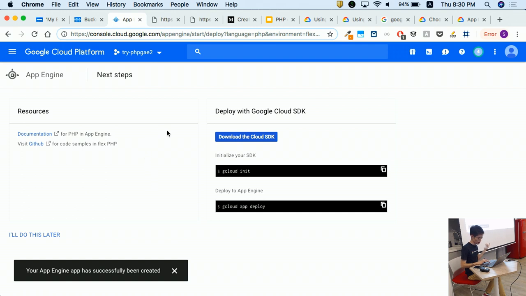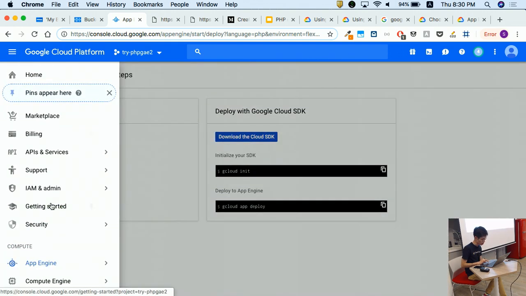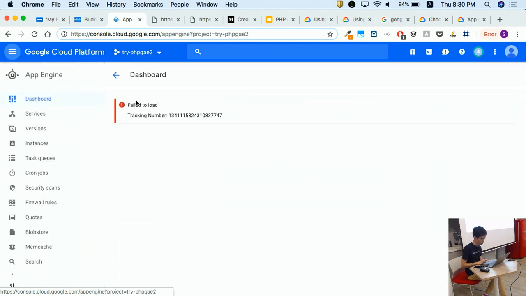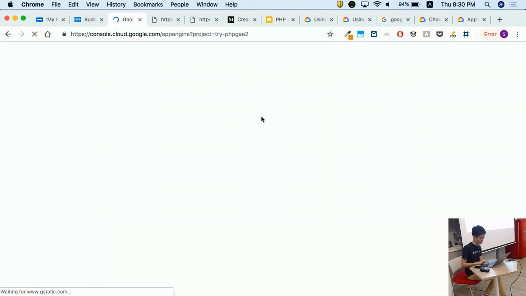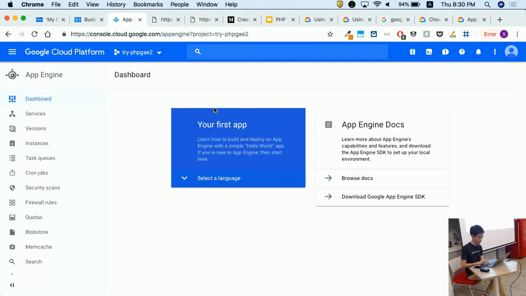Successfully created. You need to then download the cloud SDK. This is your command line tool for you to actually upload your code from your localhost to the cloud. Is it done? I'll do this later. Okay, done. Actually, wow, that's fast. So my app engine is now ready. If you go to the dashboard here, it will fail to load. Oh no. Shenanigans. Aha, okay. So done, you have your app engine ready for this project.